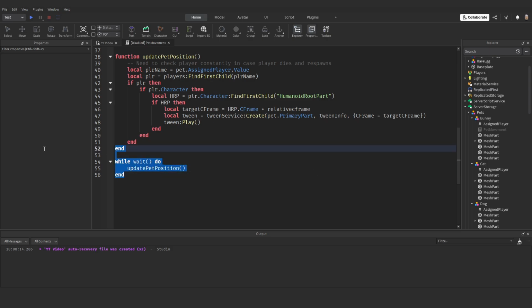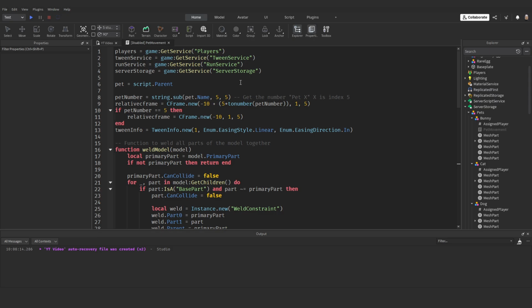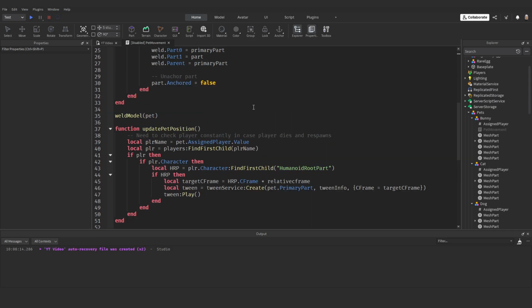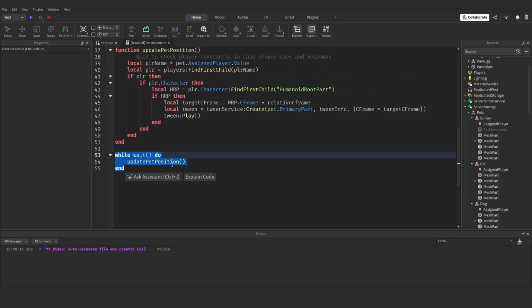We don't need to do a Heartbeat as that is too demanding. So we can actually remove the RunService. We're not going to need that now. I was going to do it in a Heartbeat function, but that would just be too demanding. We don't need to do it that often. So I'll just do a while wait do.